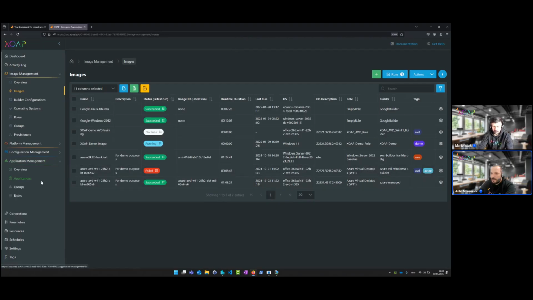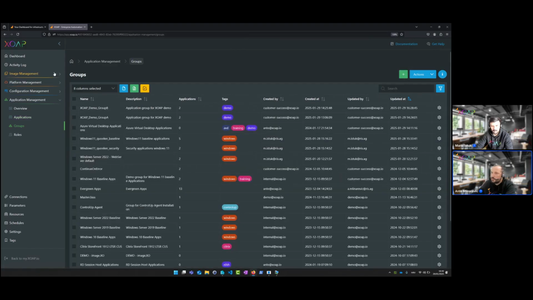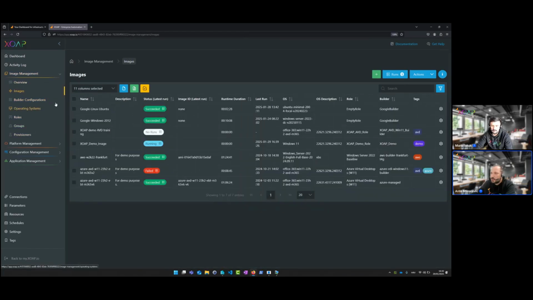So for example, if we need a new application on the image, we will go to the groups, update the group, go to the image management, go to the image, select the image and click run one more time. And you will get the newest image with the newest configuration, newest application in this case. Okay, that's more or less all about images.